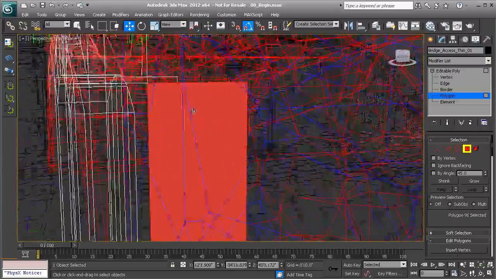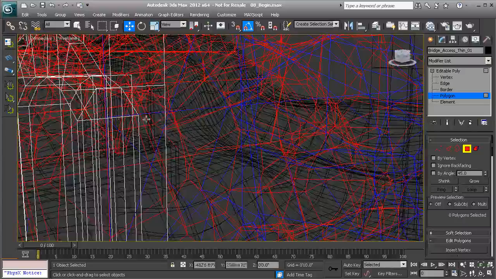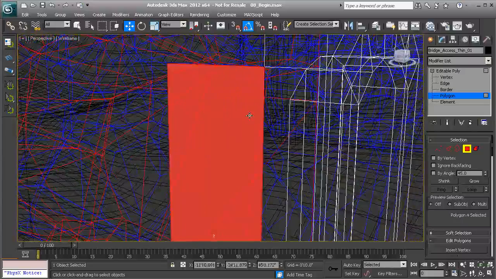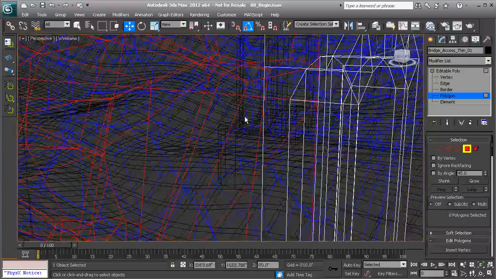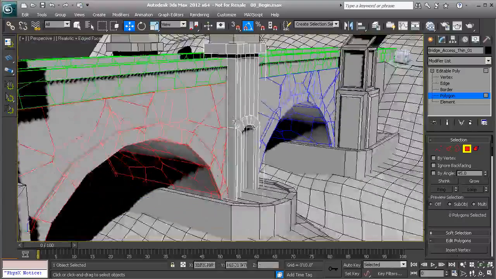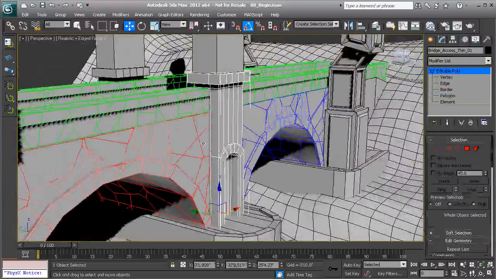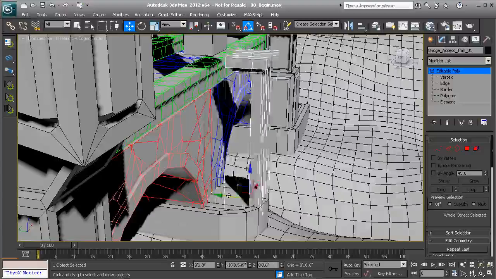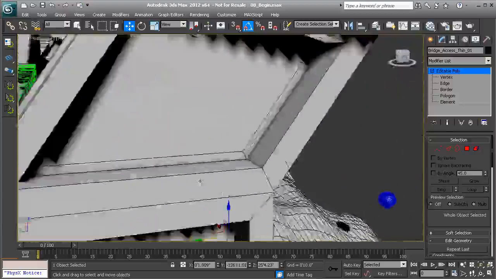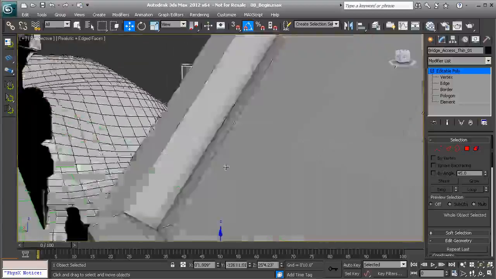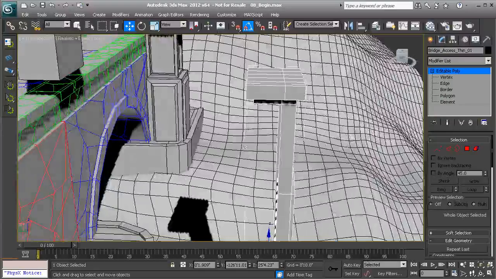And we have this one right here on the side. Delete it. And this one as well. Alright, so what we should have, let me pull this out. What we should have is this shape here. We've basically just cut out the bridge from this object.